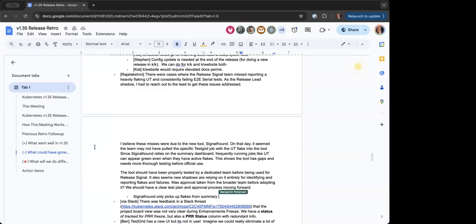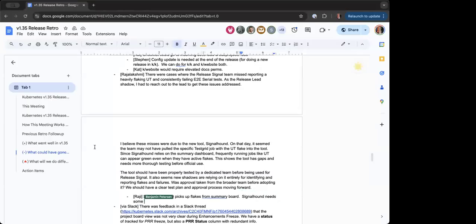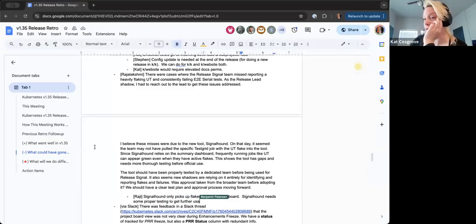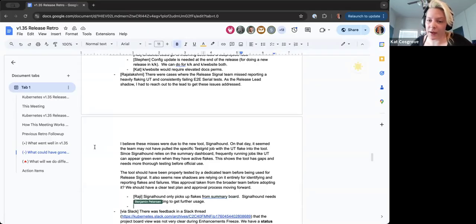And in my opinion, this tool should have been properly tested, and I don't seem to see any approval or request placed by the current release team before going ahead with officially using this tool. Okay. They definitely can be using it but they shouldn't be relying on it exclusively until all of these bugs are worked out. So, has an issue been filed for this problem with Signal Hound?